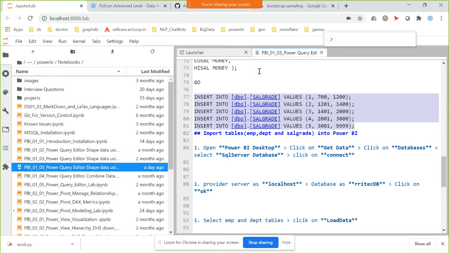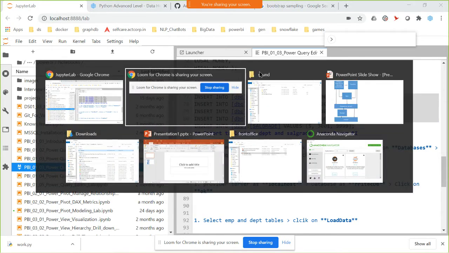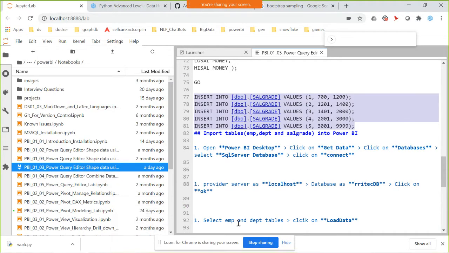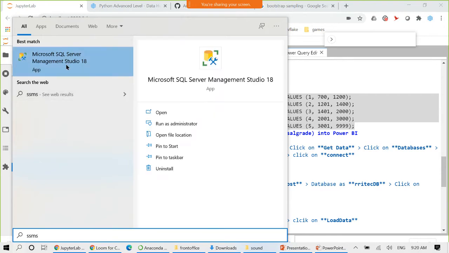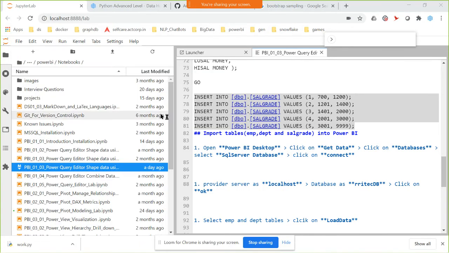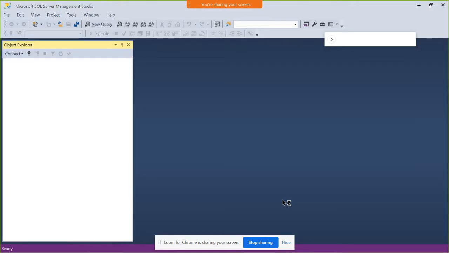Okay. Meanwhile, this SSMS is opening. Let us go and see if it is opened or not. Looks like it is still opening. Yeah, it is open now.